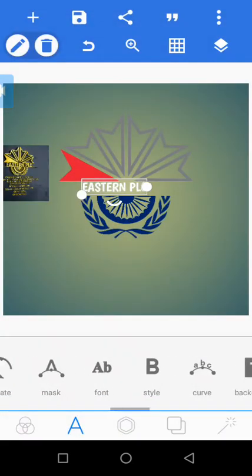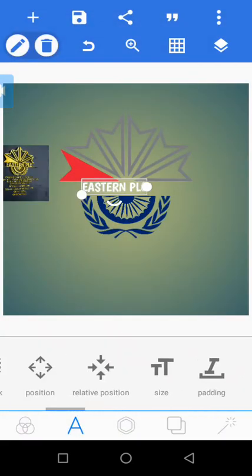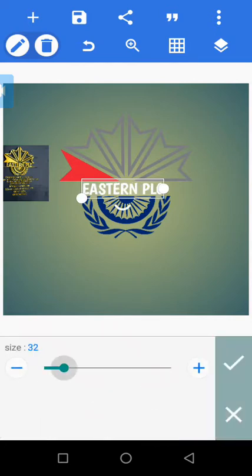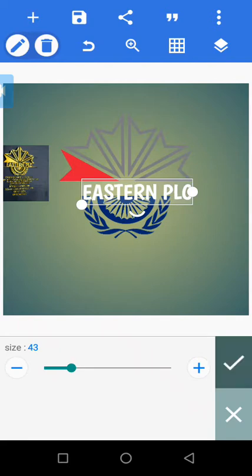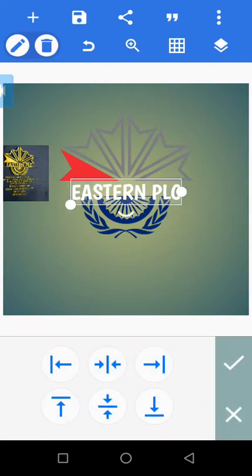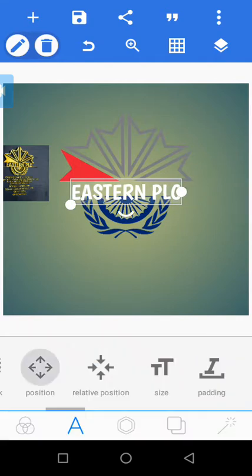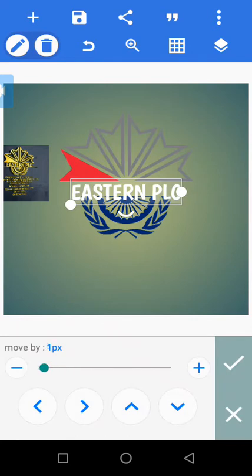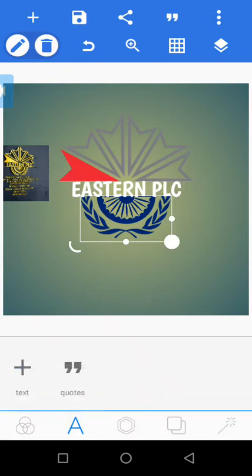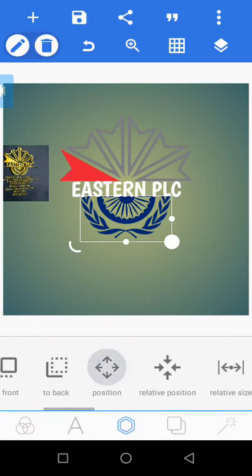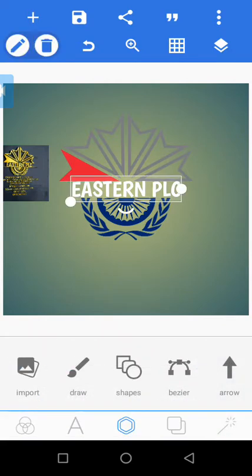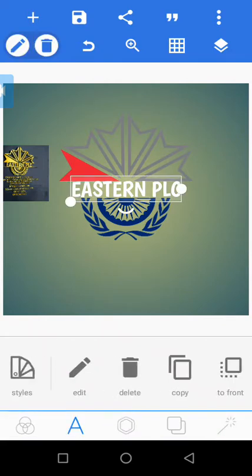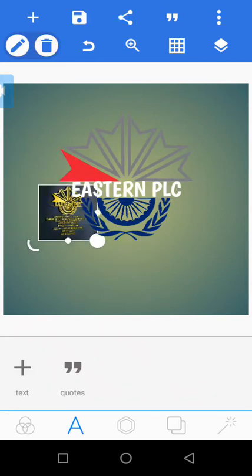Yes, then I increase the size of this text, increase it, reduce it a little bit, then bring it to the center relative position, reduce the moving by pixels. Yes, okay, then I'll move this one down a little bit. Okay, this is perfect.